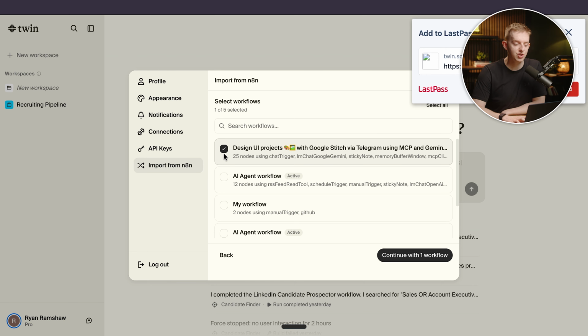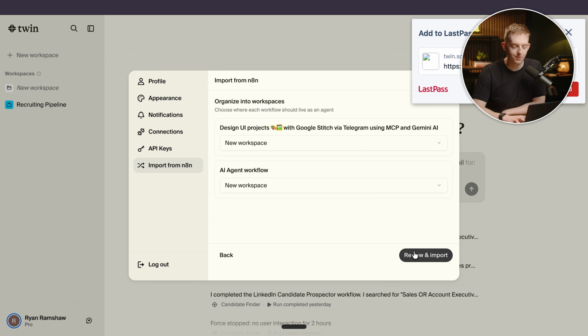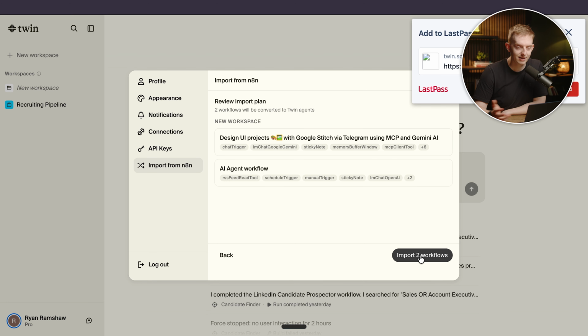Like, for example, I want this UI product one. I want this AI agent workflow, and then click continue. And then you can describe where you want it to go, and then simply click review and import. And that's literally it. From there, it's going to import those n8n instances inside of your Twin account, and then you can start using them inside of your Twin.